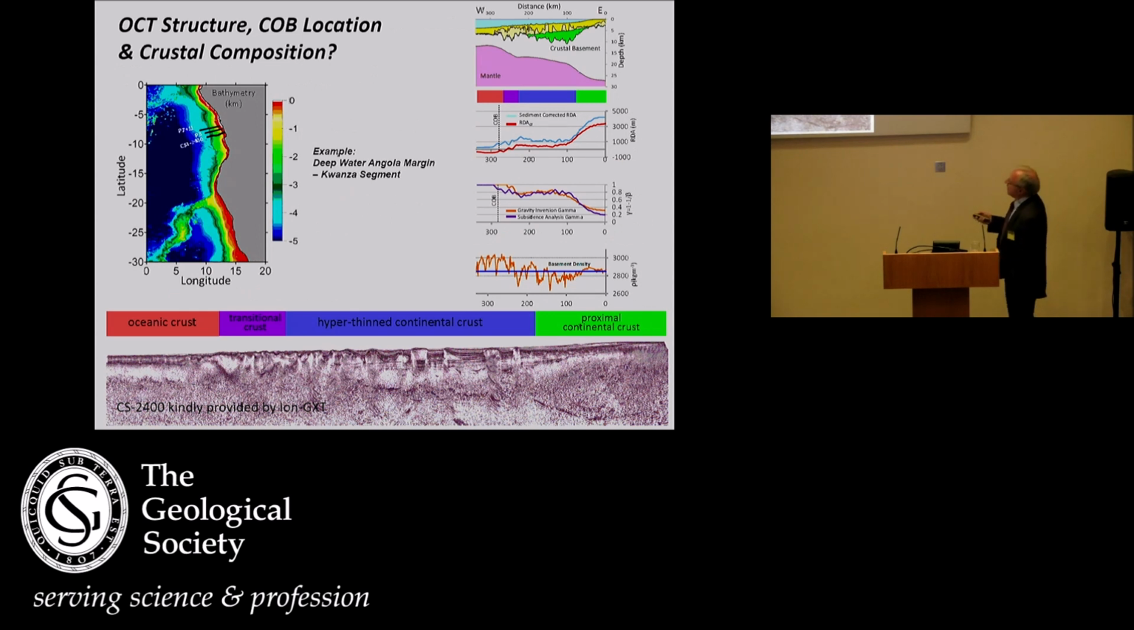Now going back to that example we saw a couple of slides back, this is from deep water Angola, the Kwanza segment there. This is the starting point, the deep seismic that we start with. Using those techniques, gravity inversion, RDA analysis, subsidence analysis, and joint inversion, together we can make an interpretation, or we might start with an interpretation of the seismic. We can use these to validate that interpretation.